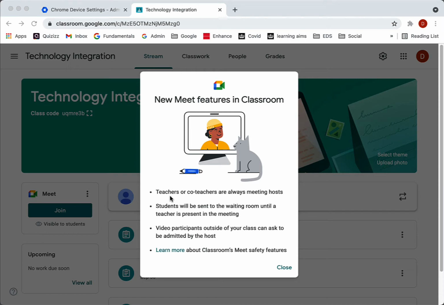That's a default. Students should automatically, when they click on the join, be sent into a waiting room until the tutor has started the session. So we'll see that in a minute. And then video participants, so people outside of the URL, let's say of Stockport Learning Works, will have to be admitted. So there's a possibility there.